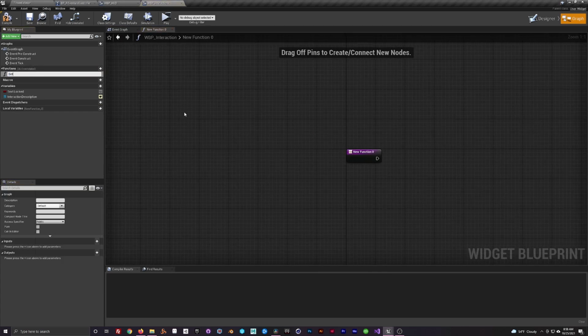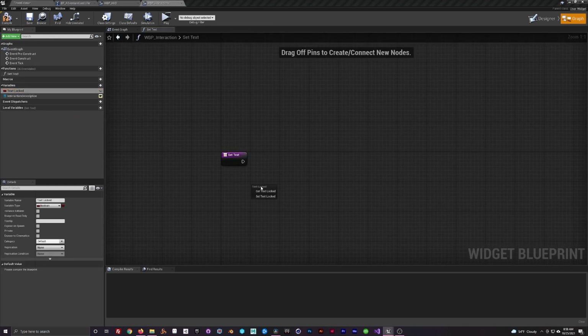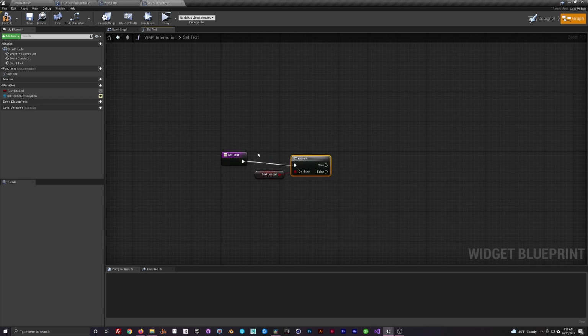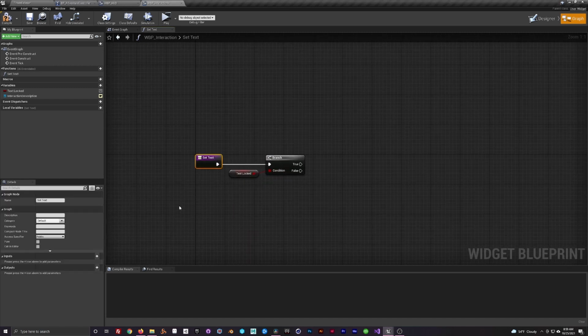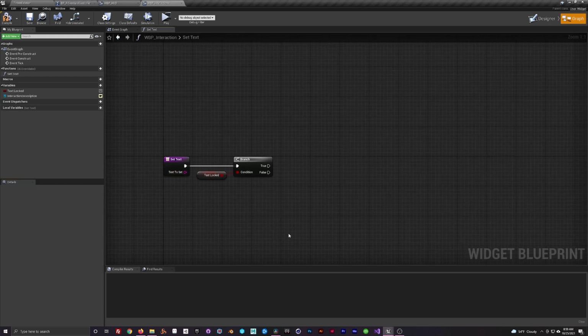And then we'll add a new function called set text. And then we drag in the bool of text locked, and we're going to branch from that and make sure that the text is not locked. And if it's not locked, that's when we'll set the text. But we need to know what text to set, so we'll add an input parameter, and we'll call that text to set, and we'll change the type to a string.